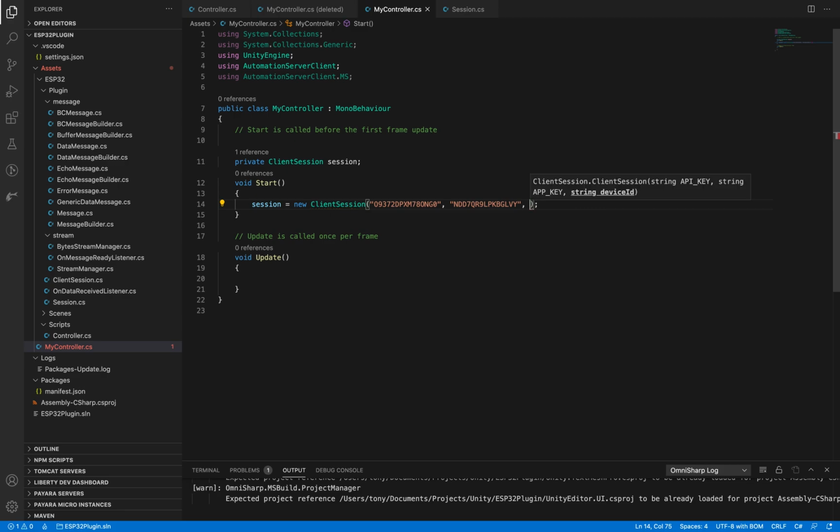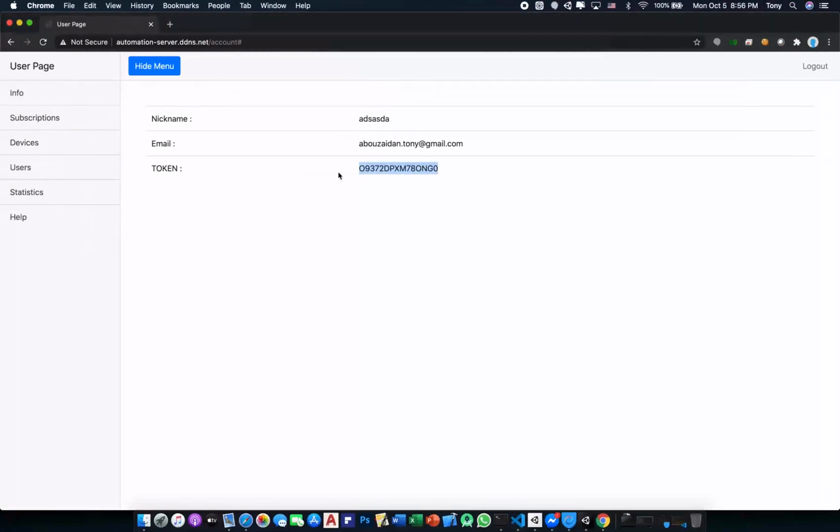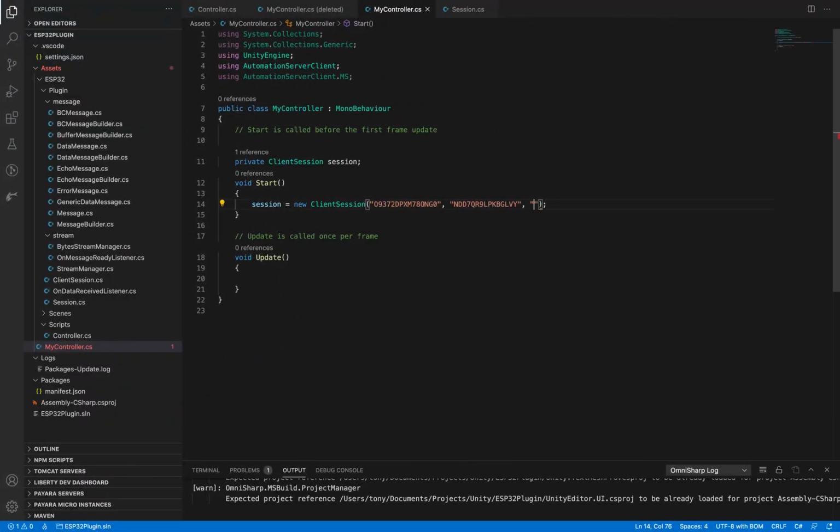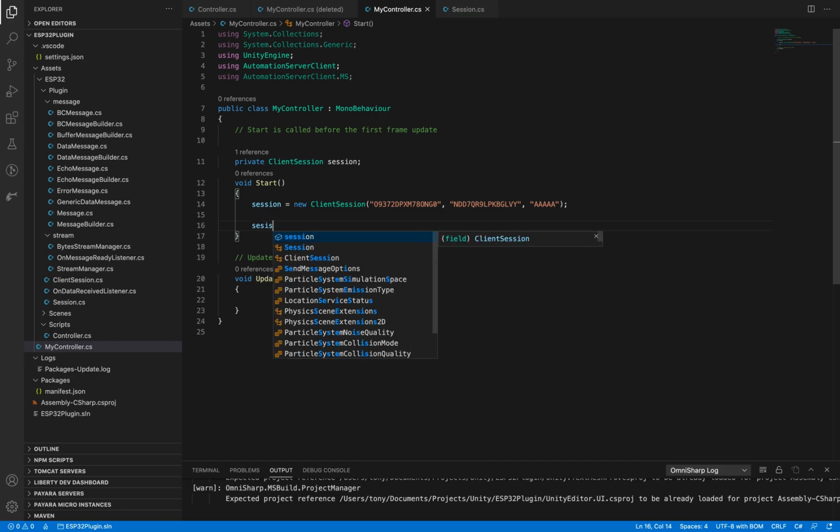Registering the user can also be done via API, and this information is shared on the website. And for the device key, I get it from here. I create the device's key, that is the device identifier, and I use these 5 characters as the device key. Now I need to subscribe to the events of this session.